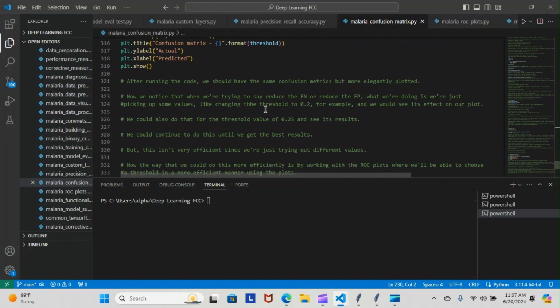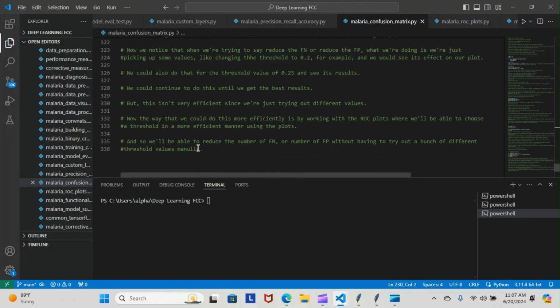Now we notice that when we're trying to reduce the FN or reduce the FP, what we're doing is just picking some values, like changing the threshold to 0.2, for example, and we will see its effect on our plot. You can also do that for the threshold value of 0.25 and see its results. We could continue to do this until we get the best results, but this isn't very efficient since we're just trying out different values. The way that we could do this more efficiently is by working with the ROC plots. We will be able to choose a threshold in a more efficient manner using the plots, and so we'll be able to reduce the number of FN or FP without having to try out a bunch of different threshold values manually.